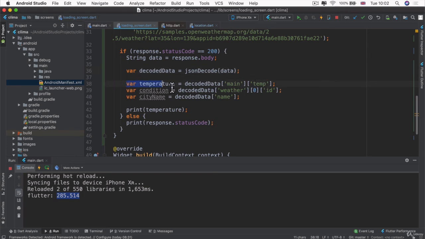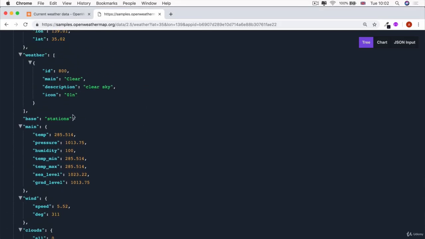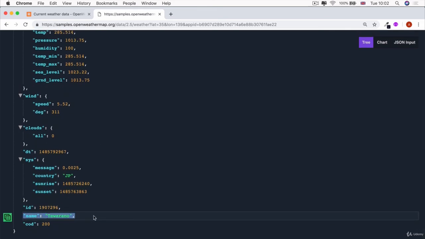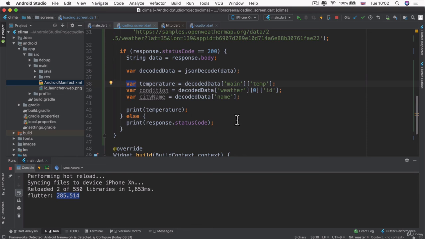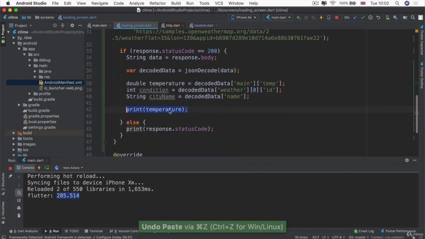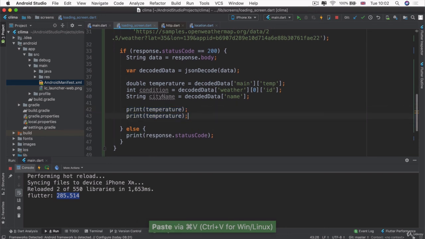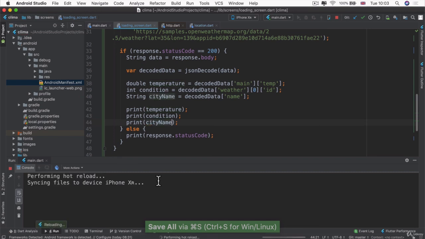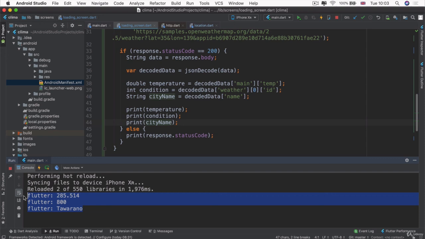So you can either leave everything with a type of dynamic by using the var keyword, or you can look at the data and see what the data type could be. So ID is probably going to be an integer, temperature is probably going to be a double, and name is probably going to be a string. And you could change these to those particular types. So we change this to a double, this to an int, and this to a string. So right now, if I was to print out the temperature and condition and city name, then you can see that I don't actually have any problems here, and there are no incompatibilities.